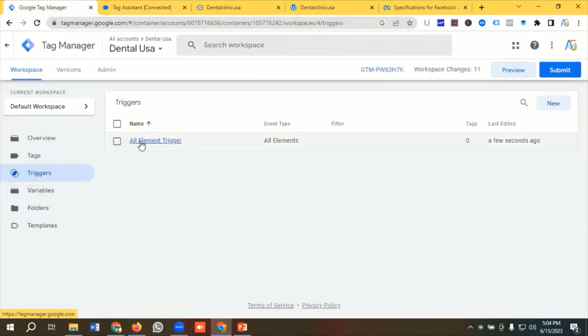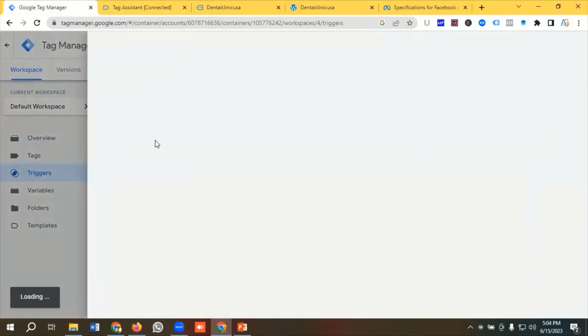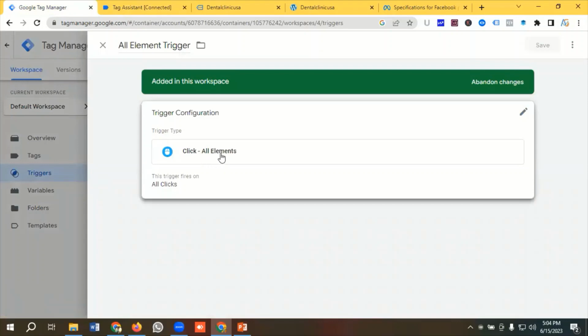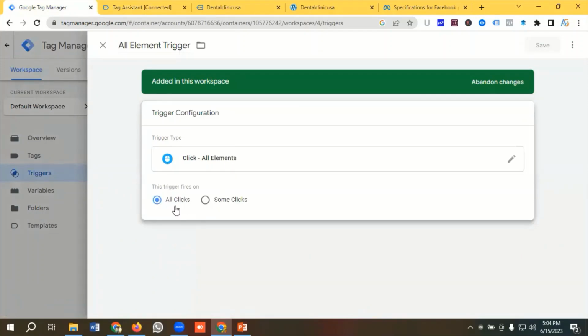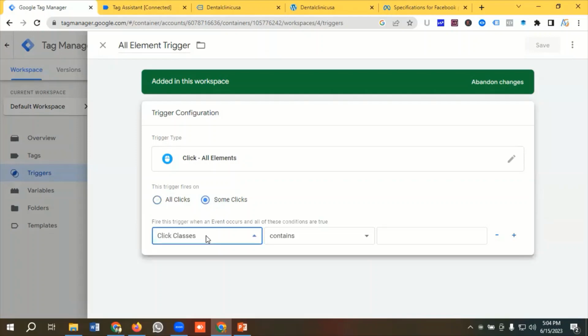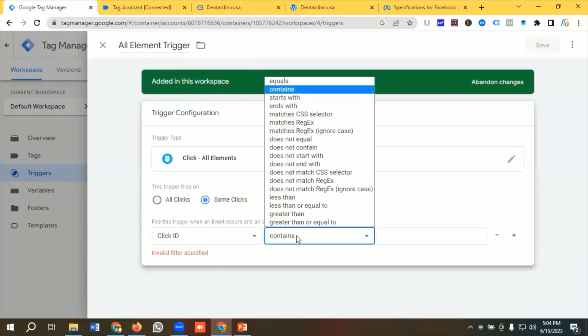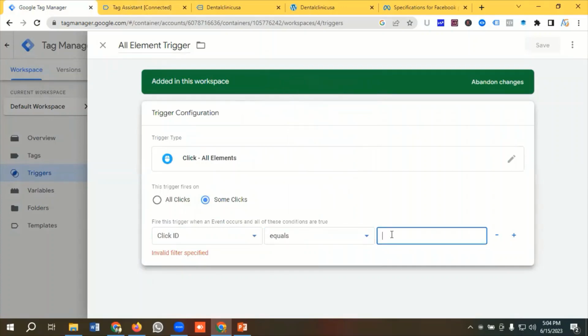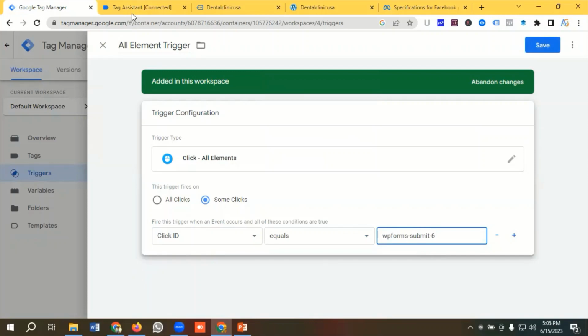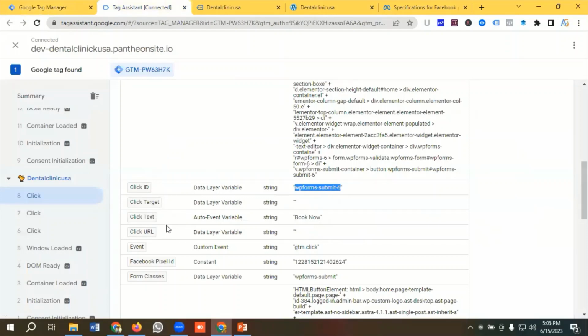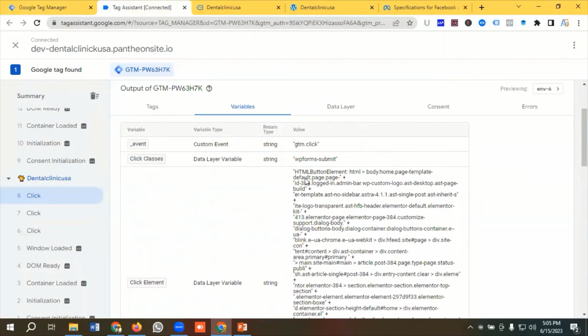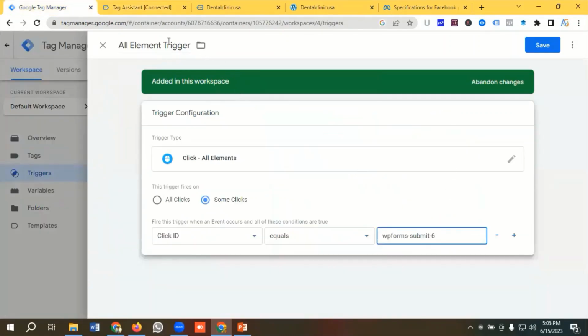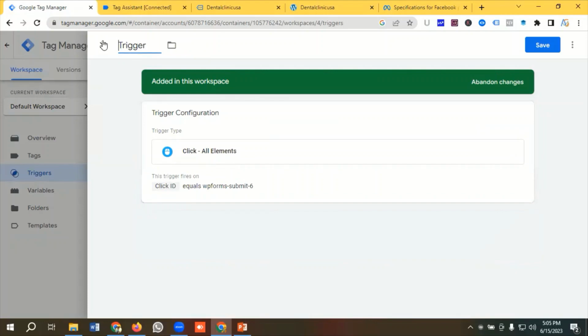So I'll go to the trigger section and edit this all element trigger, and I'm gonna click on this click all element, and instead of choosing all clicks, I'm gonna choose some clicks, and I'll be choosing click ID from here. Then I will choose equals from here, and then I'll paste the value over here that I just copied from here. Okay, perfect. So you can either use click ID or click text, or you can also use click classes. So I'll name the trigger as lead form trigger. Perfect. Then I'm gonna click on save.